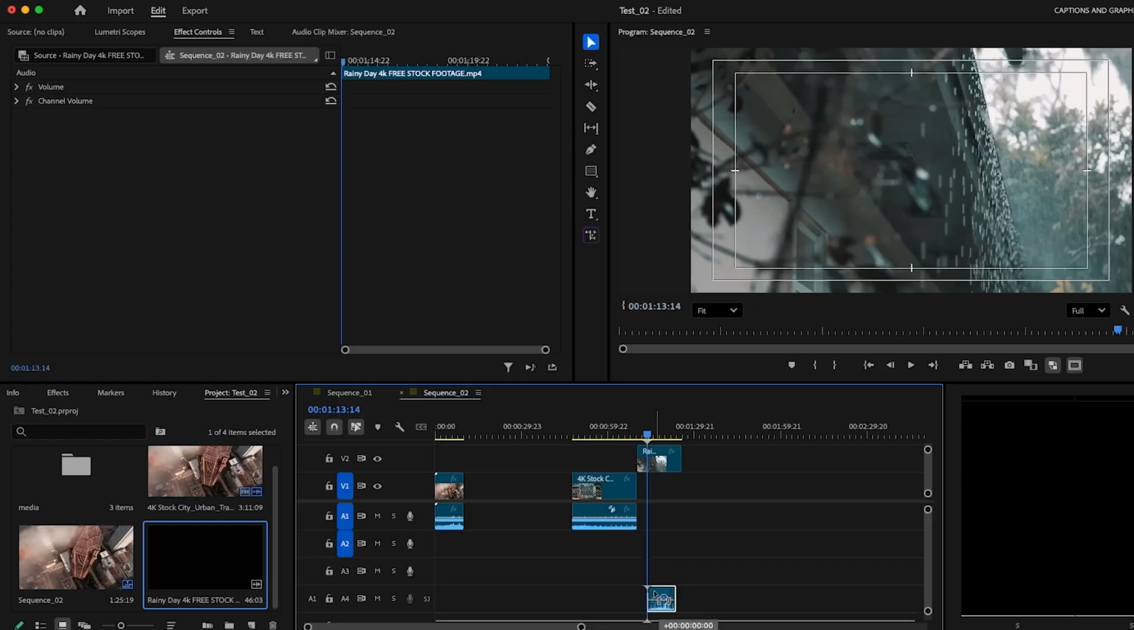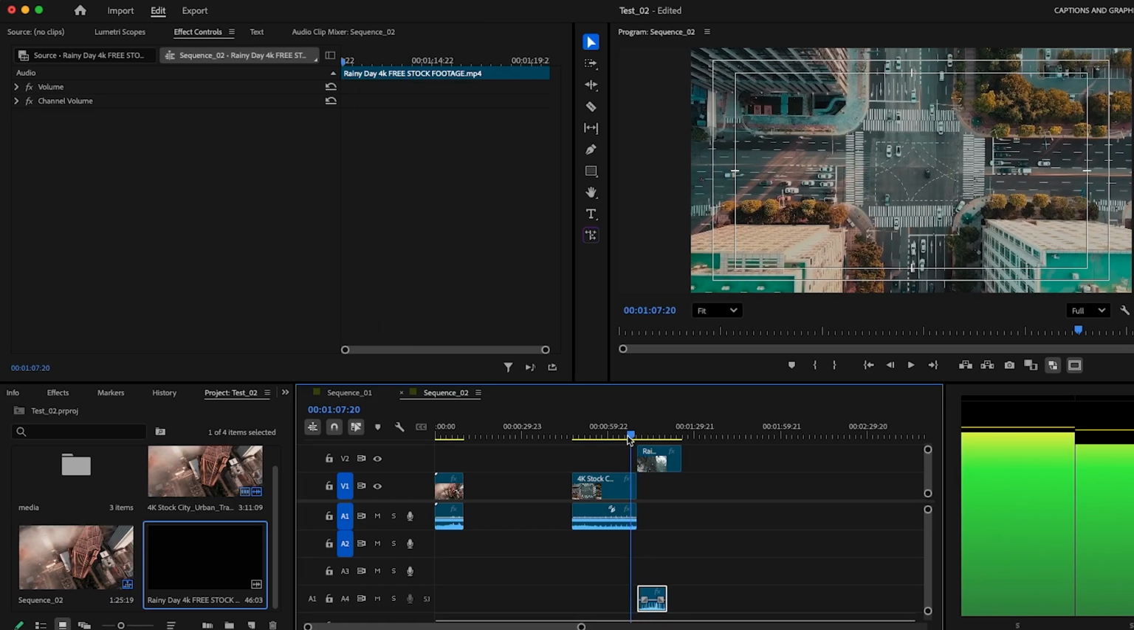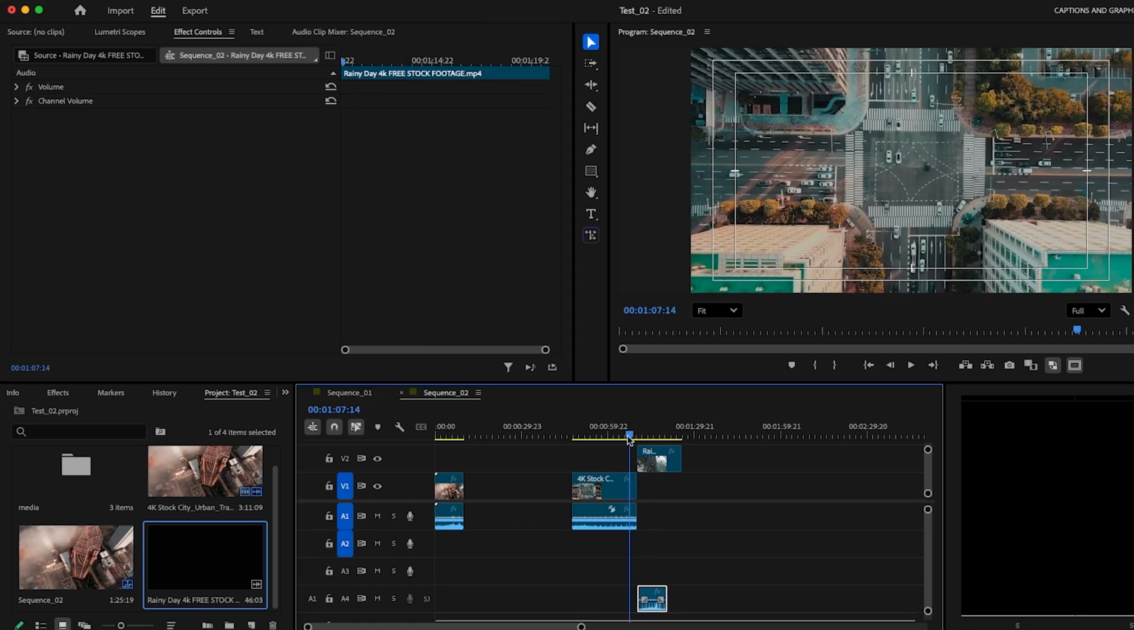Straight cuts are perfect for clean pacing and clear action. J cuts and L cuts are ideal for dialogue, storytelling, and emotional transitions. You've seen them countless times in movies and shows. You might not notice them consciously, but they guide your attention and make every scene feel connected.